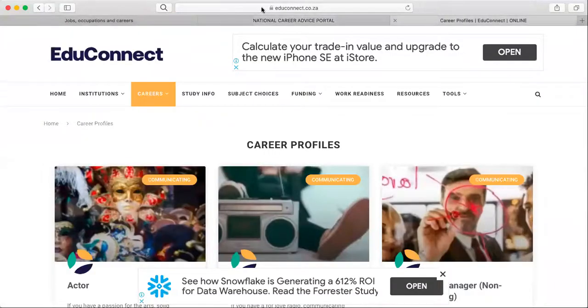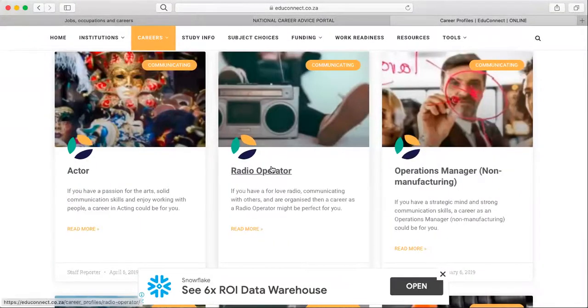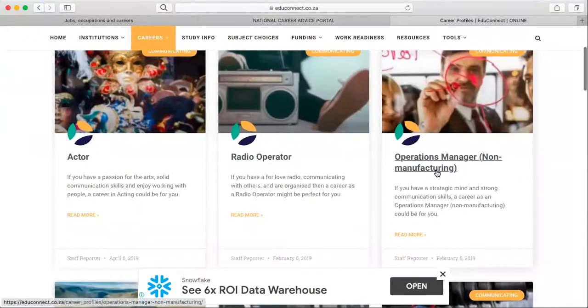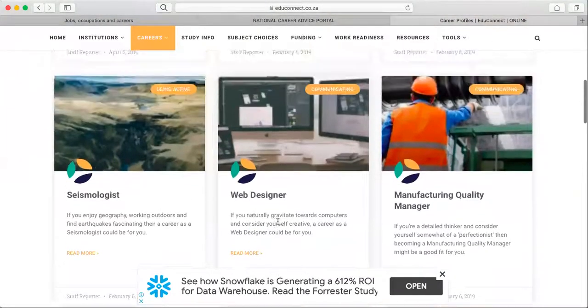And then the last one is EduConnect. And here, what is nice, you can browse some of their fields, and they sometimes have some Q&As with somebody in this career, and you can see what that is about. All right, so please go and use these websites. There's a lot of information on it. You can access it on your phone.